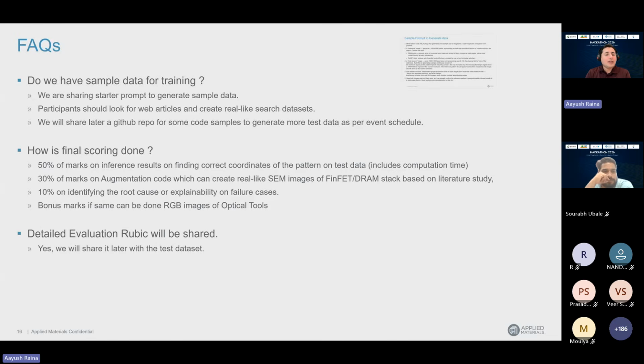And in addition to that, the last 10%. I'll add here that 10% is something we will evaluate on the overall explanation part. I missed adding that one. So the remaining 10% is on the explainability of the cases, and 10% is on the failure cases. Whatever you've done, can you explain it? Presentation will matter. And there are bonus marks if somebody can do it for RGB images also.